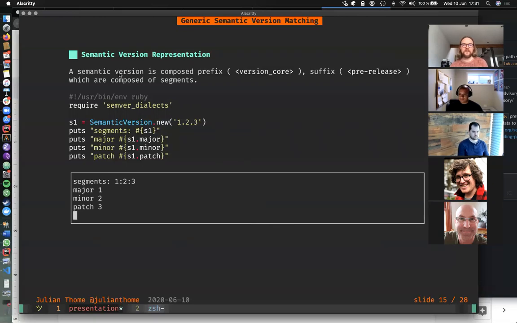So first, we have a semantic version representation. We've tried to come up with a generic semantic version representation based on the version core and the suffix. So generally speaking, a semantic version just consists of the version core, which is major, minor, and patch release, plus the pre-release suffix.